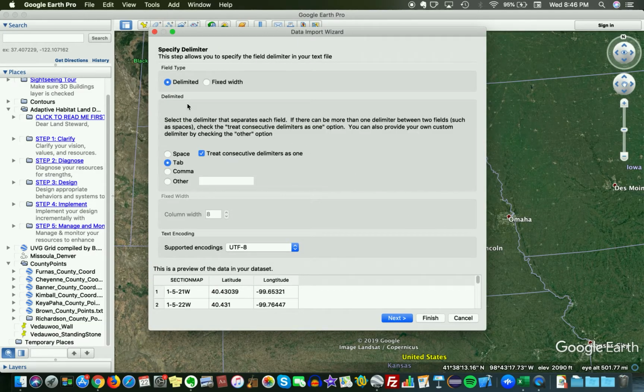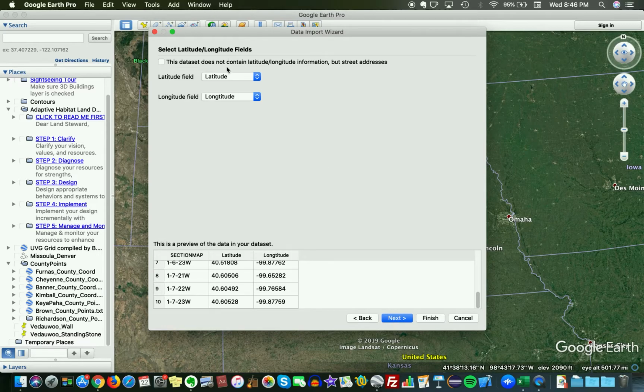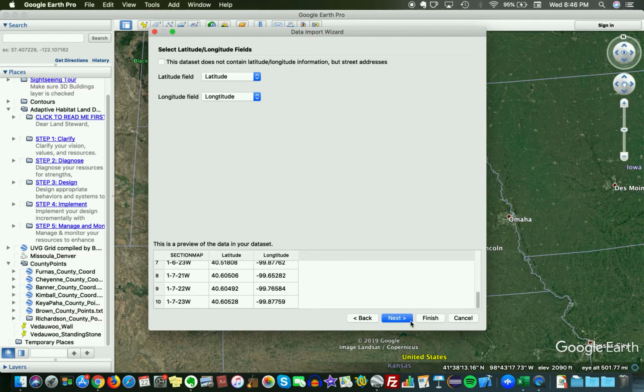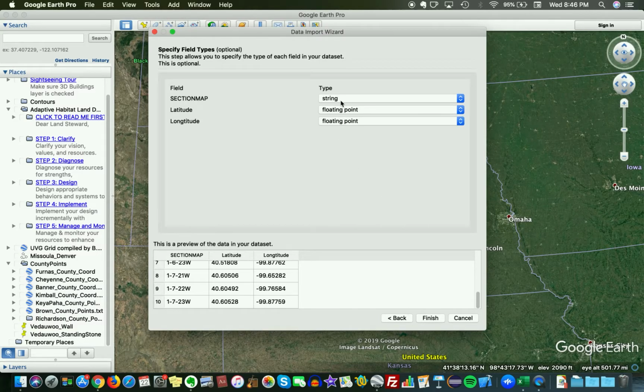Now we have to choose how we want to import the data. So this is delimited data. Remember, we saved it as a tab delimited text, so keep that the same. Here's a preview down here. This is the label and the latitude and longitude. So we can hit next. Latitude field is right, longitude field column is right, and preview looks good. So we can hit next. Yes, keep these the same, keep them as string and these as floating points. So you can hit finish.